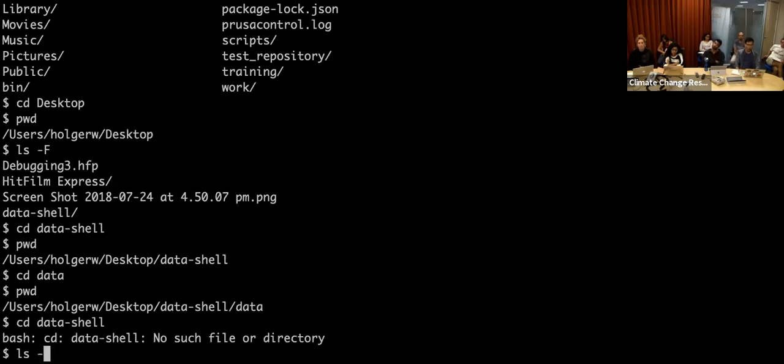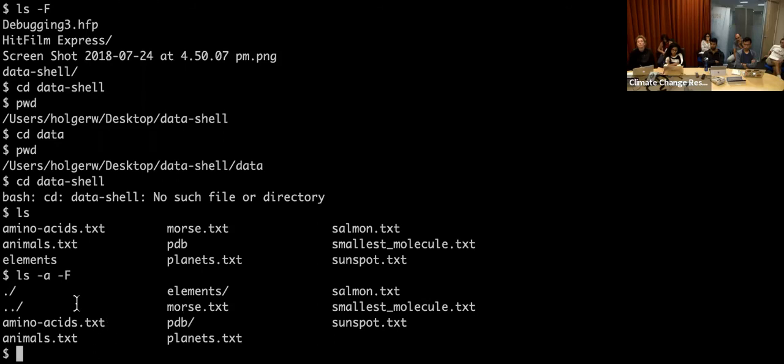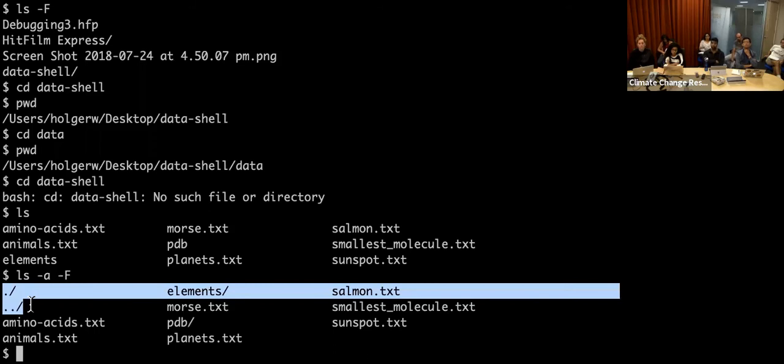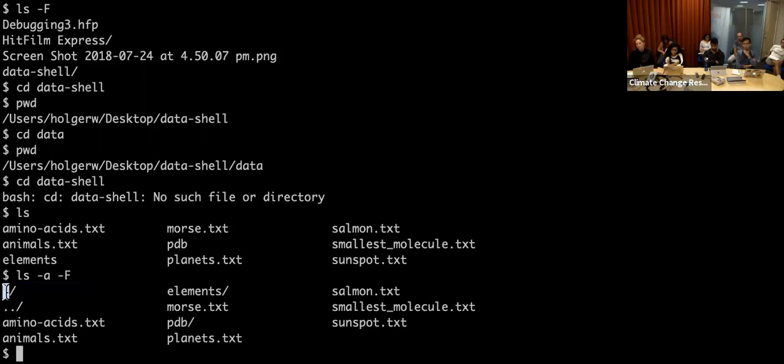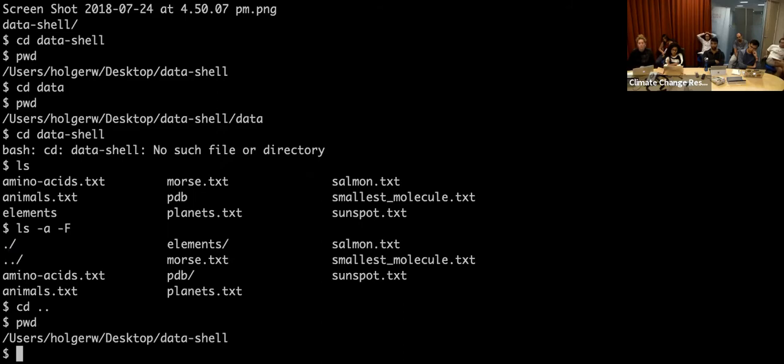What we can do is use one of the options in ls that you can look up: minus lowercase a for all. So let's look at this ls first. If I add minus a, and I'll also put the minus capital F to display the directories, you can see that there are two more entries, period and period period. In Unix systems, the period refers to the current directory, and the double period refers to the parent directory. So if I say cd period period, I've gone back to data shell.